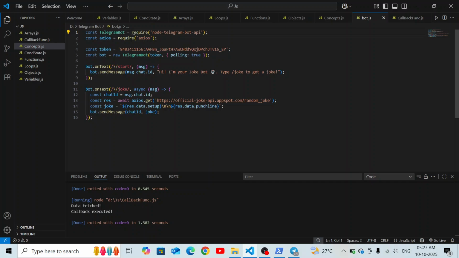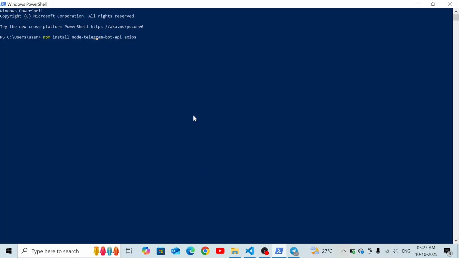Now let's run the bot. In the terminal, we have to write the command node bot.js. If everything is correct, you will see that your bot is running without errors.